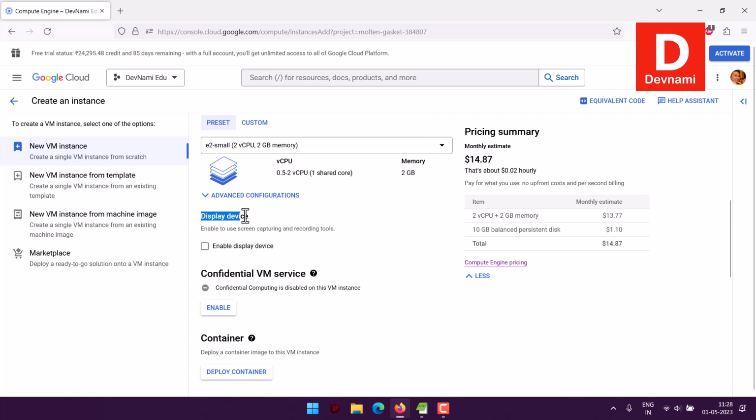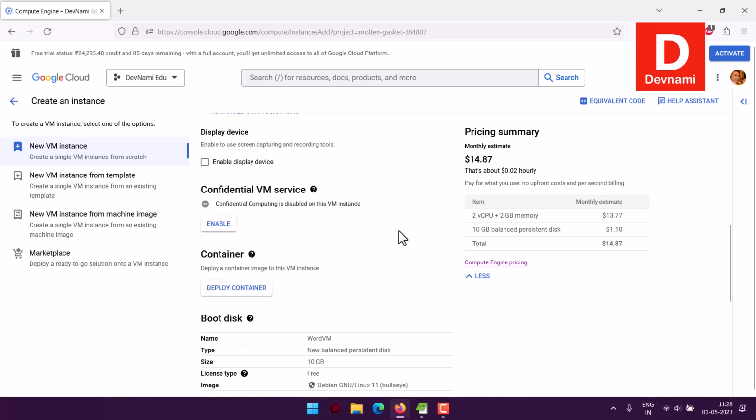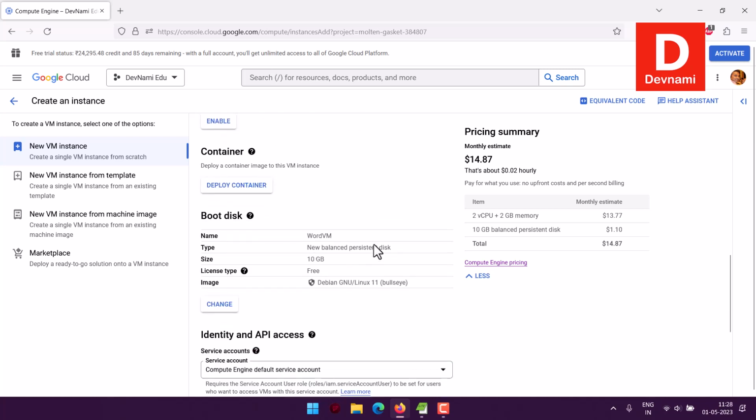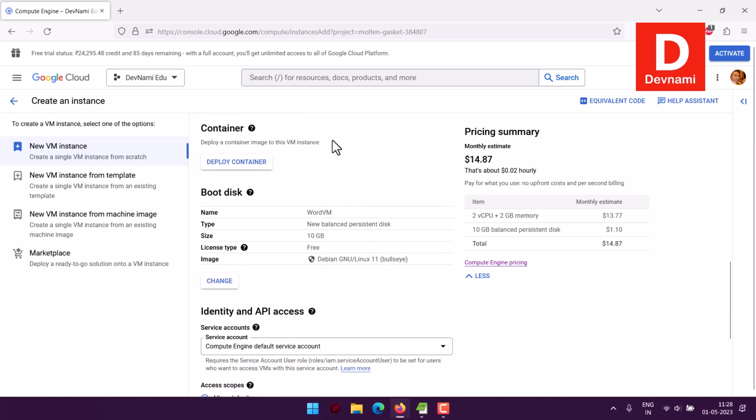If you want to enable the screenshot or so, you can run with that. Then enable display device to take the screen capture option. There is also the confidential VM service. You can enable or disable it in case you want to keep the memory of your VM encrypted. Next is container, where you can deploy the container and set everything up for that particular container image.